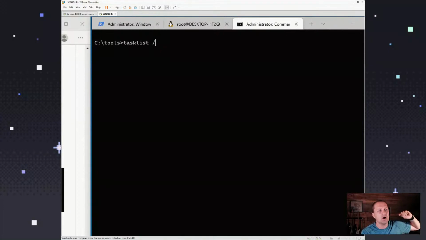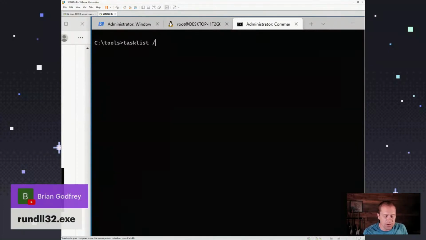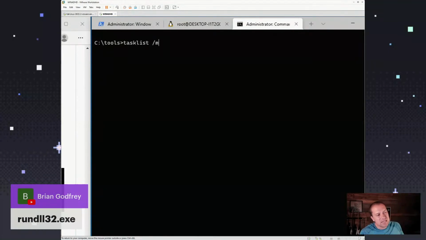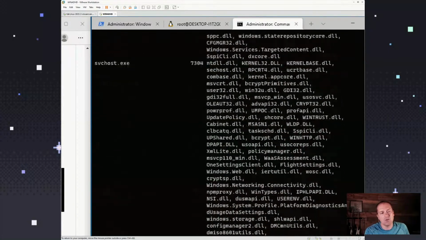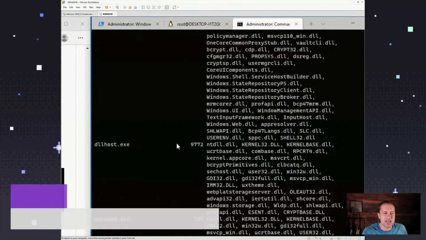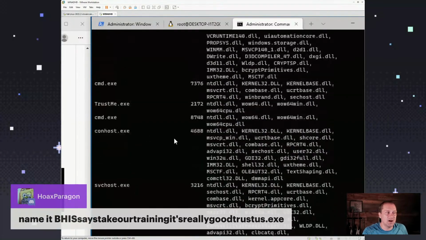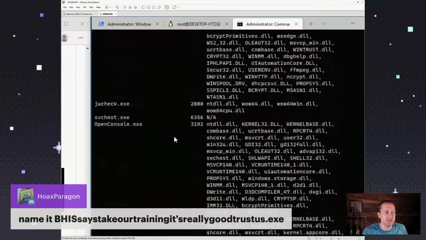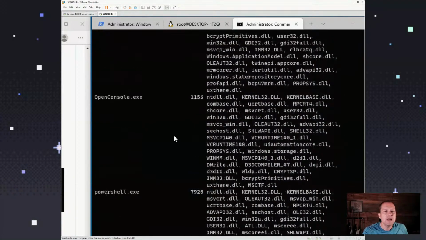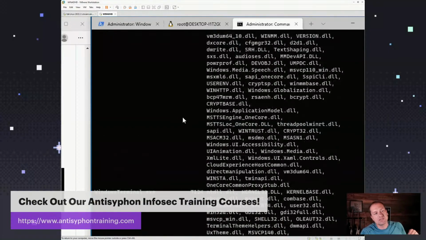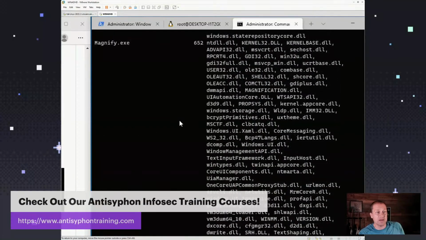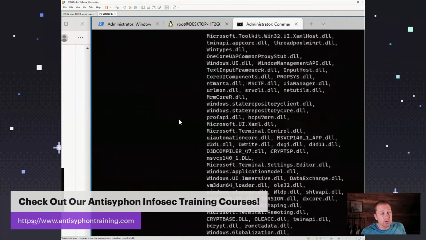Brian brought up rundll32. All right, so we can look at the dynamic link libraries associated with that. I can see which dynamic link libraries are associated by just running tasklist /m. Whenever I run tasklist /m, it dumps a really crazy amount of data, because it's showing all of the dynamic link libraries that are loaded for every single executable out there, which is nuts, right? That's really, really cool.